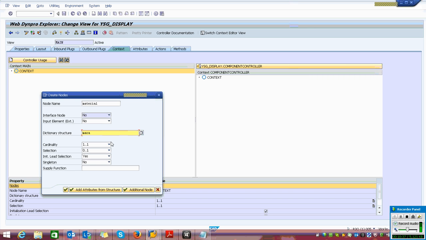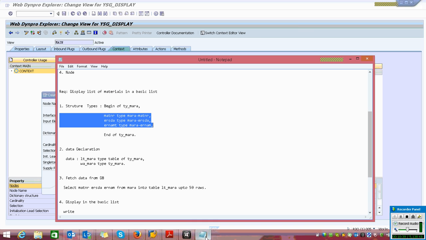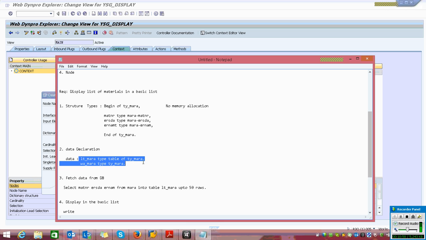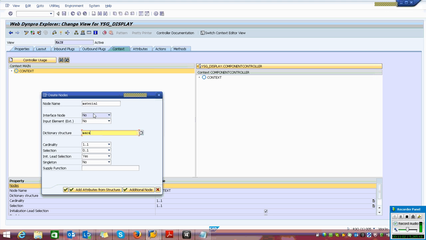The main concept of cardinality here is that in ABAP, Mara, the structure, does not have memory allocation. Only when a variable is declared of its type would the memory allocation happen. Whereas in dynpro, a node will have a memory allocation based on the cardinality that is defined.